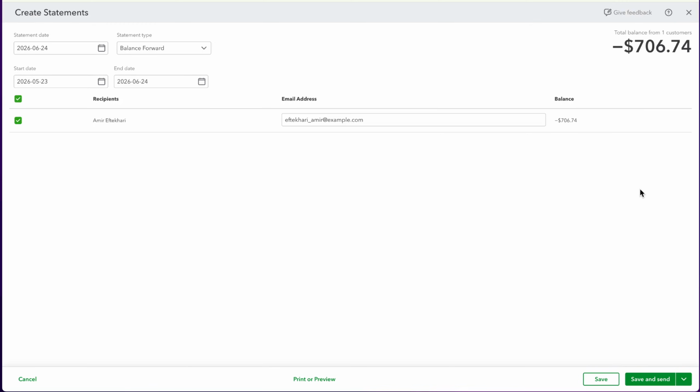At this point, you'll need to choose the type of statement you want to send. QuickBooks offers three options: Balance Forward, Open Item, and Transaction Statement. Balance Forward provides a summary of the customer's account balance as of a specific date. Open Item lists all unpaid invoices, and a transaction statement shows detailed activity for a defined period. Choose the type that best fits your needs.